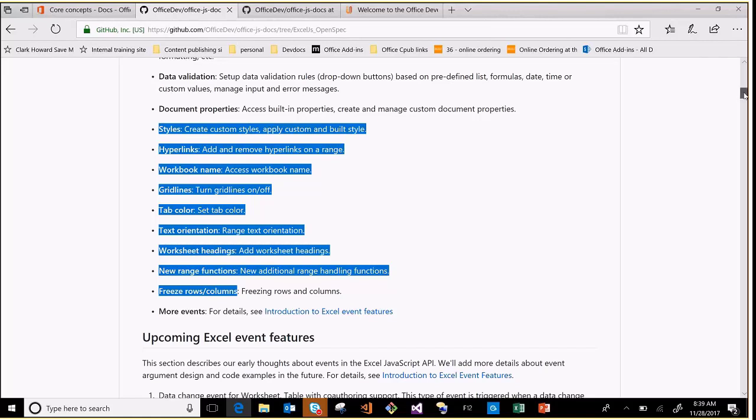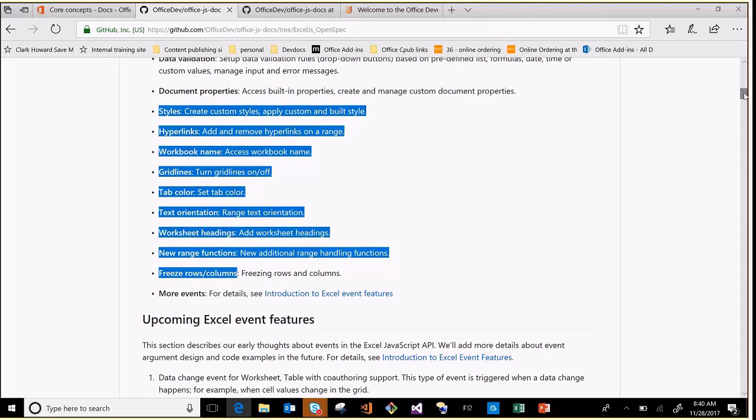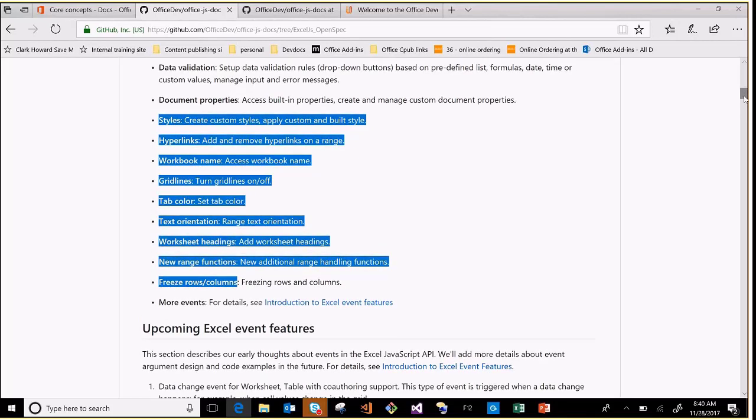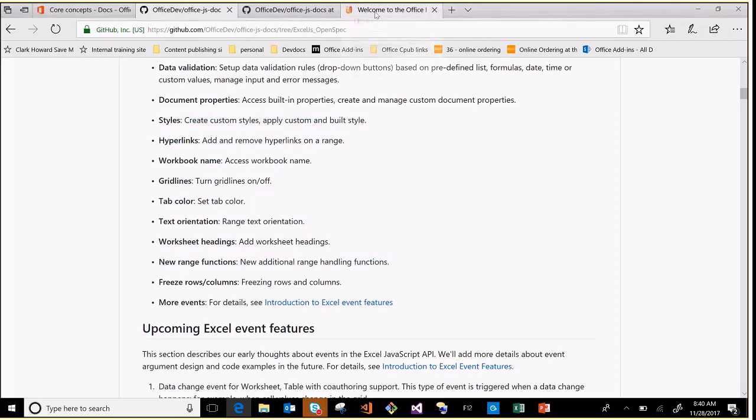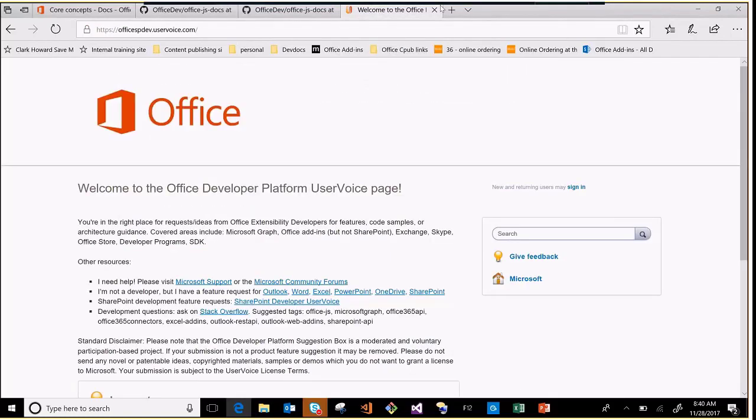And we really want to hear back from you. So please do send us feedback on maybe the shape of the API, maybe you like it, maybe you don't like it, maybe something's missing. I want to mention that if you are building Excel add-ins and you do get stuck, a good way to get in touch with us is on Stack Overflow.